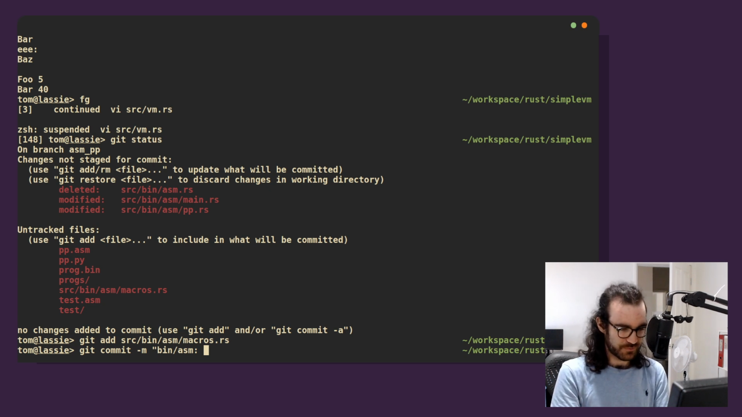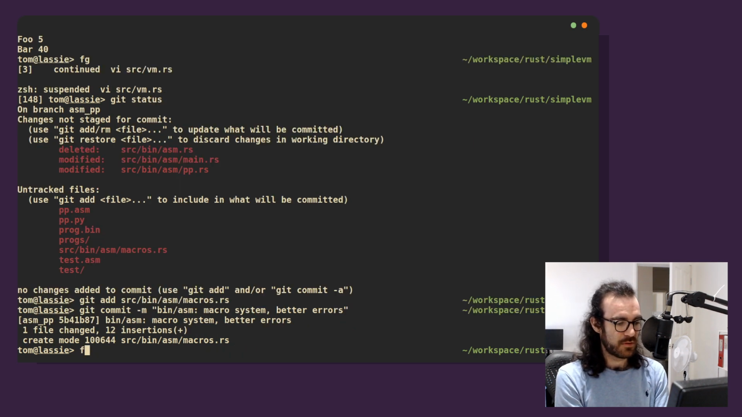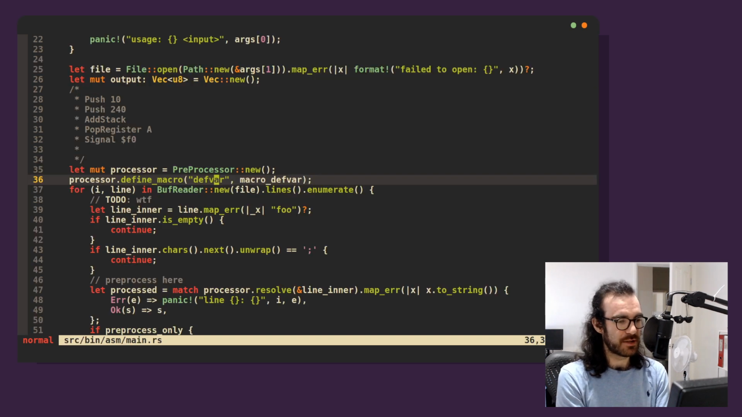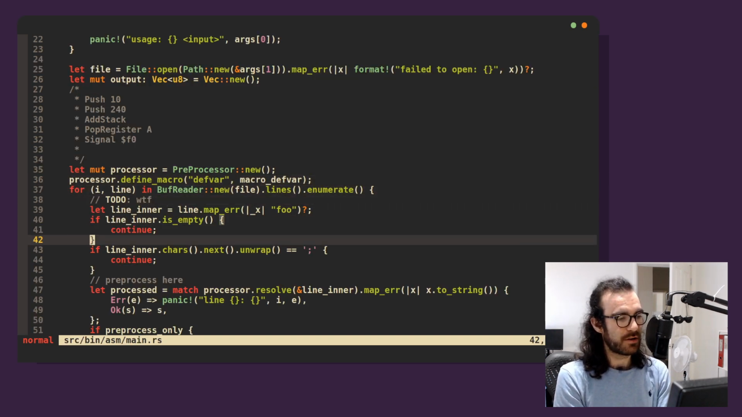Okay, so bin ASM. What did we do? We macro. Ideally, that should be 2 commits, but we're playing a little rough.